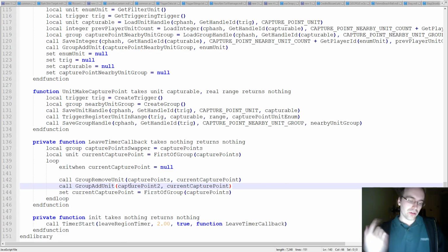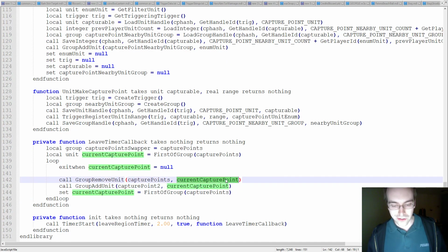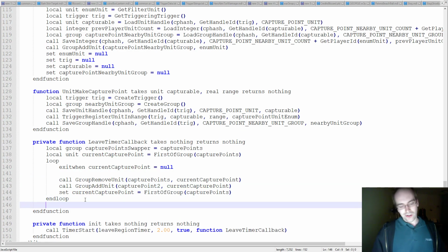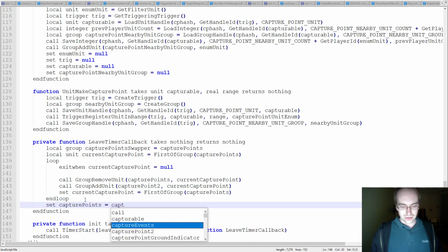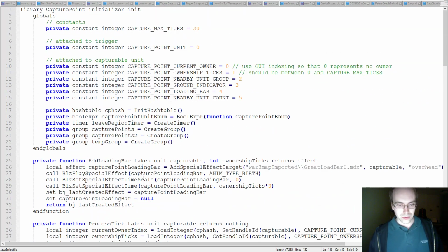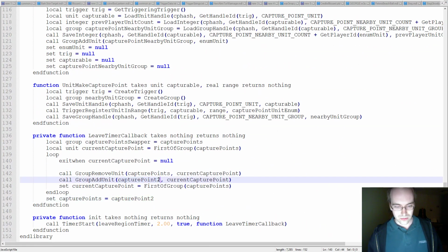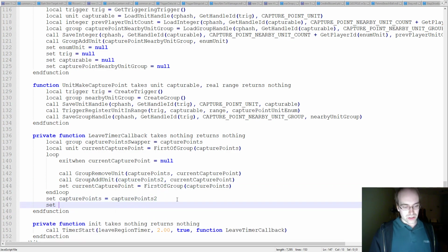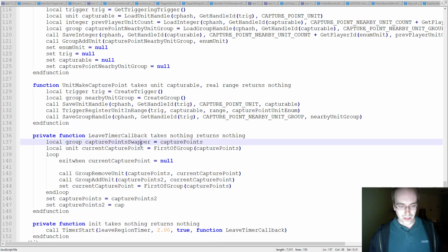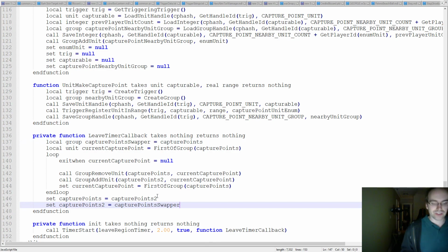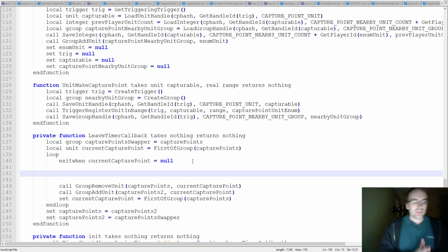Alright, so we're going to loop through the group, and for every guy that we loop through, that's going to be the current capture point. And then at the end of our loop, we're going to set capture points equal to capture point 2. Why is it not plural? It should be plural. Capture points 2. Alright, so we do that, and then we set capture points 2 equal to capture point swapper guy, which retains that original record. So I just go shoop, and I swap them at the end. Now I can loop as much as I want. Alright, great. So I loop through them all, through all the units in my first of group loop.